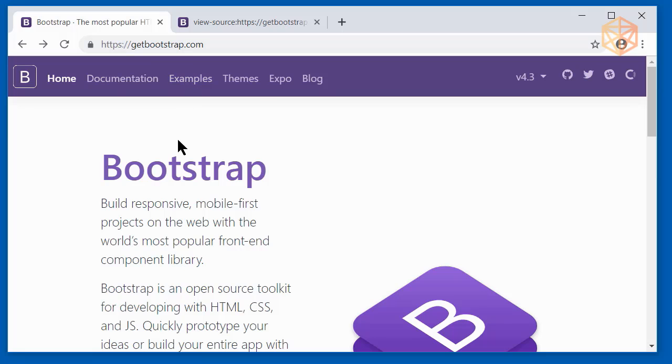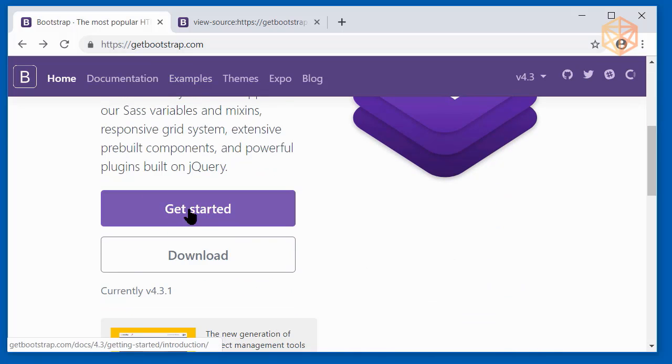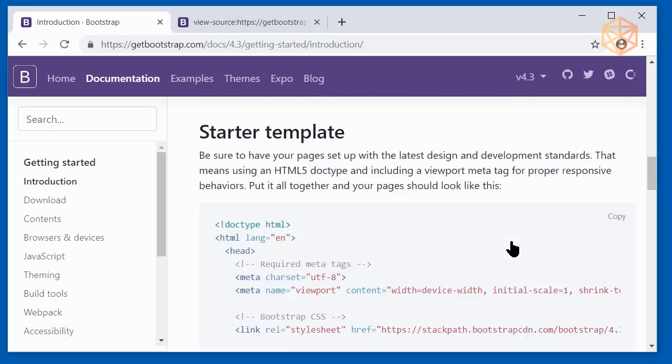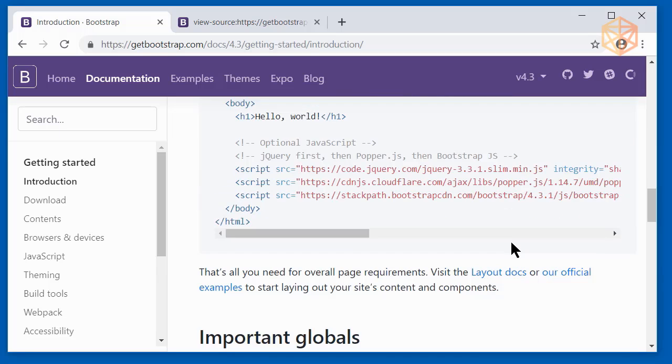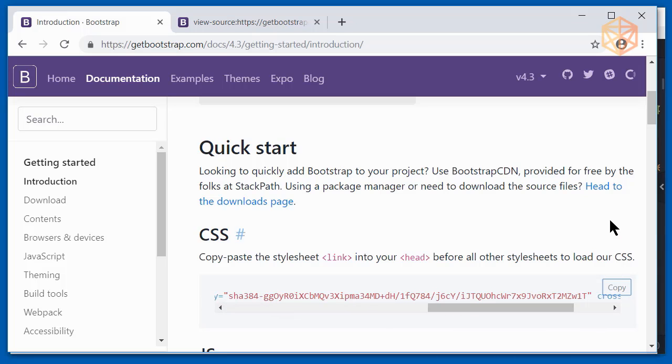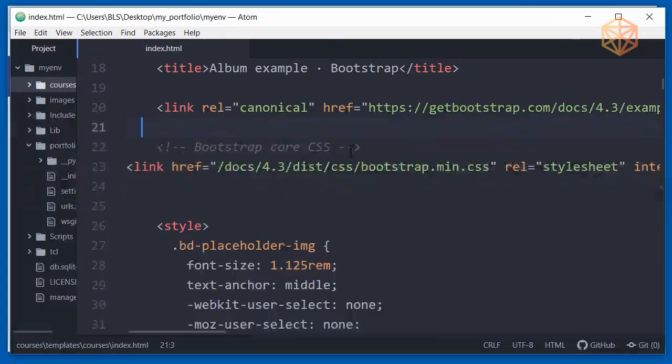So this is the main website. If you scroll down, there's an option for get started. Click on that, and it provides different links that you can use to incorporate Bootstrap into your project. So if we look in this quick start area, the first component we're going to copy is the CSS. So just click on this copy here, and that will copy this entire CSS link, and then open up your HTML file. Inside your HTML file, you should see some CSS links.